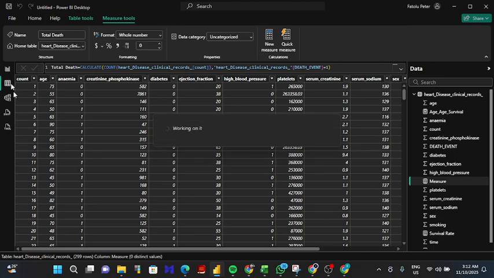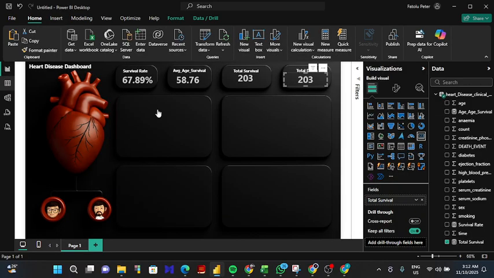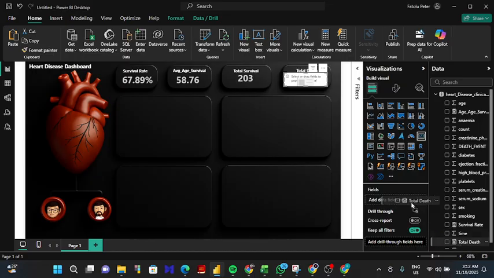Let me commit this, then see the calculation in my report field. So delete this, drag the total death here. This is the total death, which is 96. So we are done with the KPIs. We measured all the KPIs. Then the next thing that we are going to do is to measure the age group. This will help us to do our visualization very perfectly and clear.